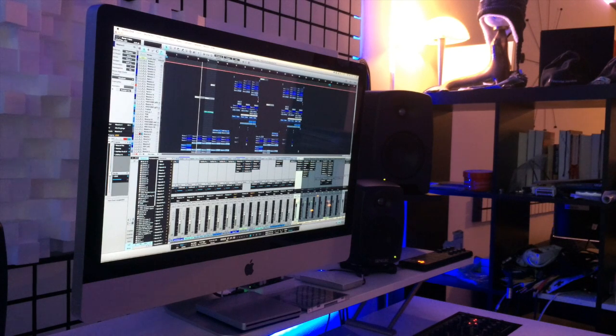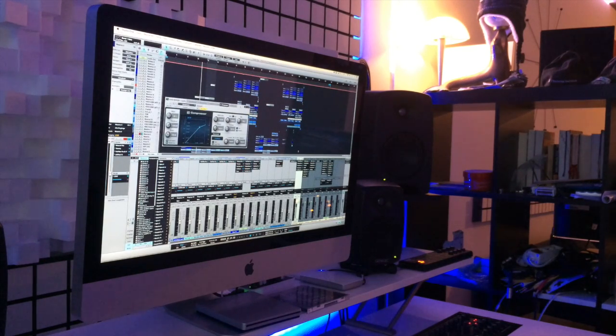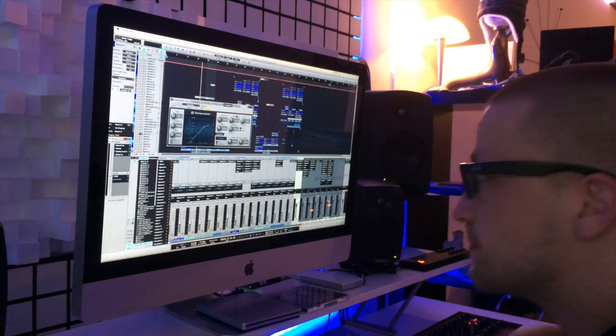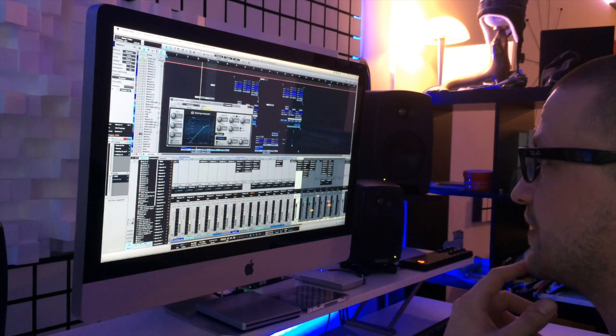And then there is a very sweet technique, which I learned from some Dutch guys. You apply a compressor to the reverb, and on that compressor, you activate the side chaining.